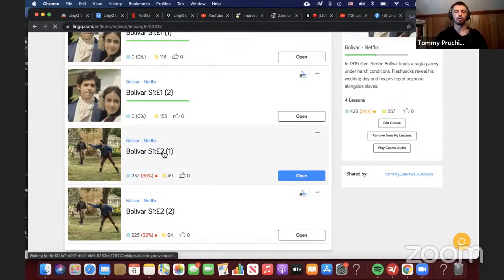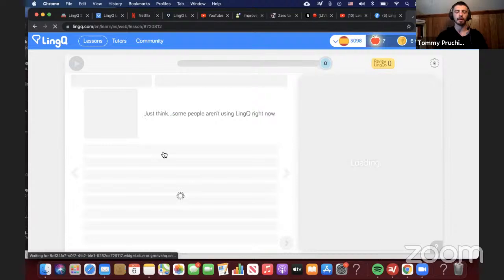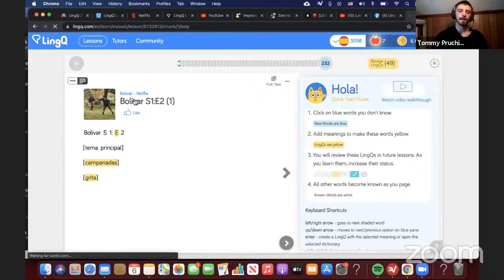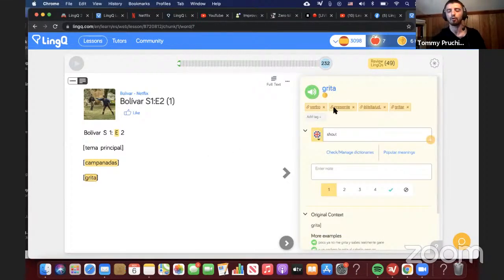And for those of you who are maybe new to LingQ, I'll just give you a really quick intro to how LingQ works. So once I open up a lesson here, I'm viewing this, it has pulled the subtitles from Netflix and created a lesson out of it. Now, if we see a word that is highlighted in yellow, that is called a LingQ. That means I've created this. Previously, when I opened up the lesson, it was a new word.